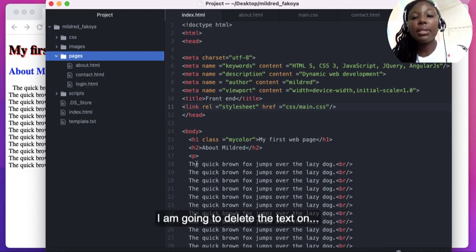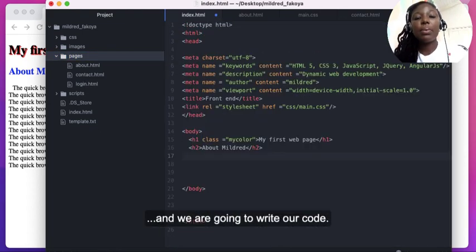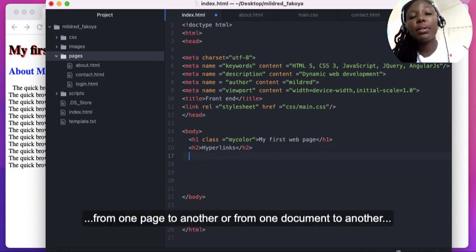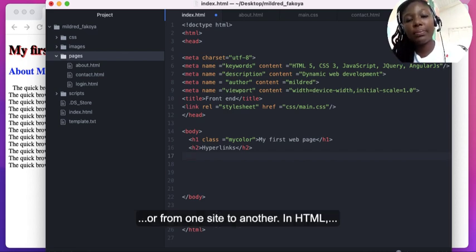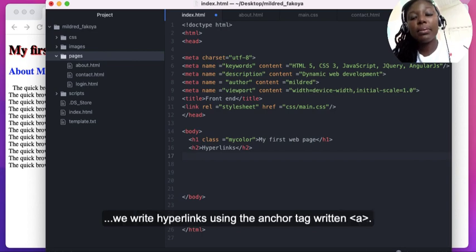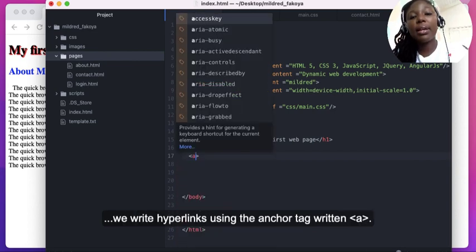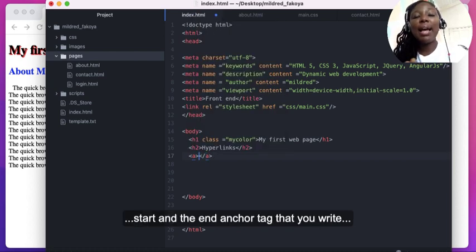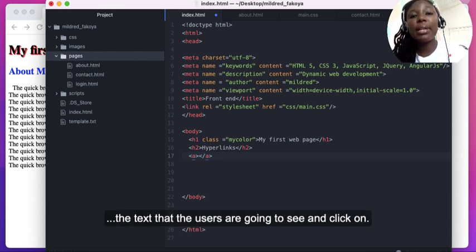I am going to delete the text on the screen and we're going to write our code here. Hyperlinks are used to jump from one page to another, or from one document to another, or from one site to another. In HTML, we write hyperlinks using the anchor tag written A. It has a close tag. It is between the start and the end anchor tag that you write the text that the users are going to see and click on.